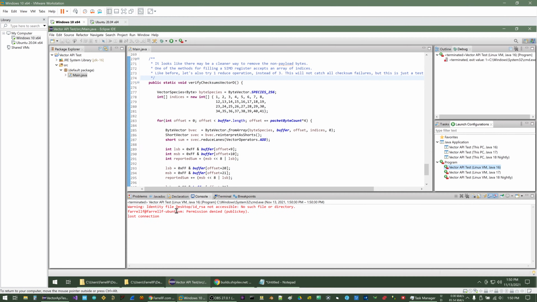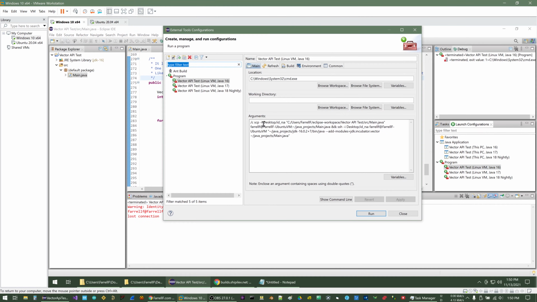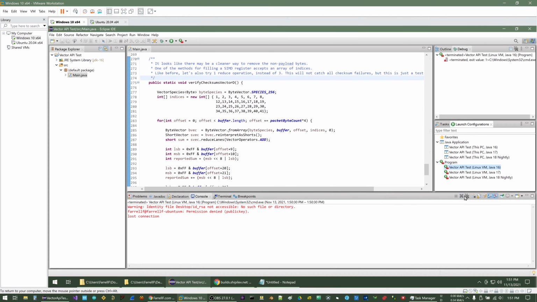So here we have an error of it could not find my private key. And that's because if we go back to run, external tools configuration, I provided a relative path, and of course I didn't set the working directory. So let's go ahead and just make it an absolute path. And we need to edit that for both the scp command and the ssh command. Apply that to save, and then edit the other two run configurations. All right, we can close out of that, and let's try again.